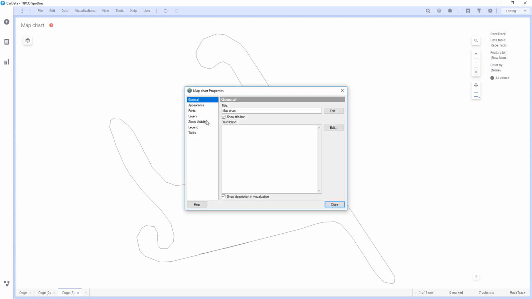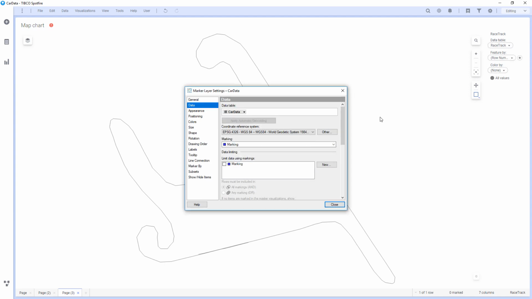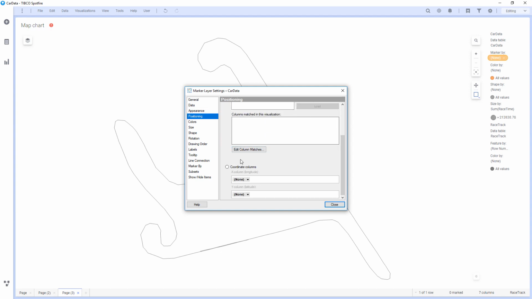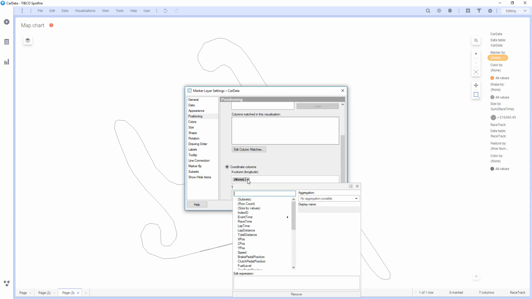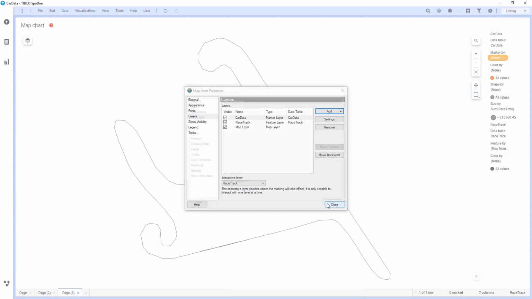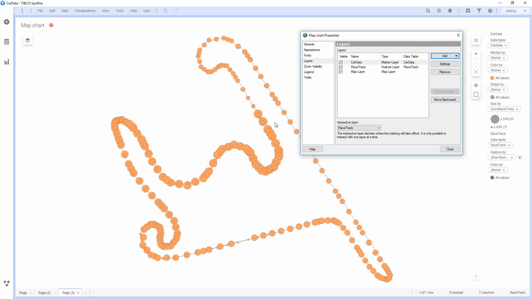By going into layers, I can choose to add my streaming data set as the car data layer. I don't want a coordinate reference system on here. And for positioning, I want to choose the X and Y values for my data set. I'll choose X position here, and I'll choose Y position here. Now I see where my car is on the track.